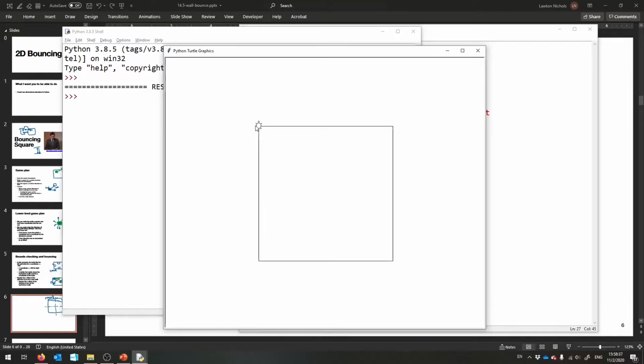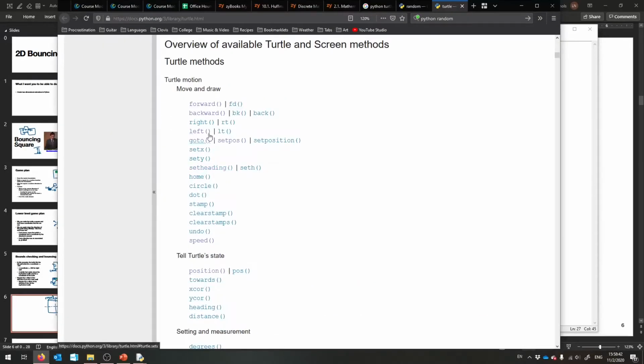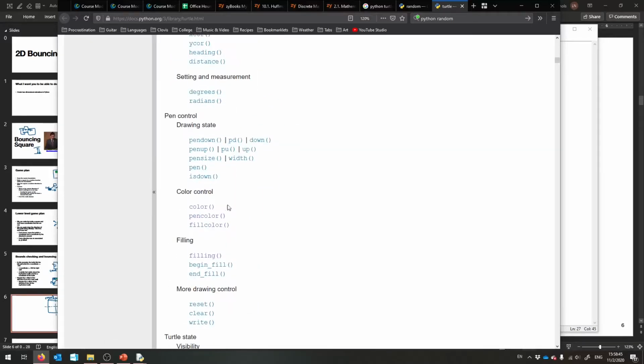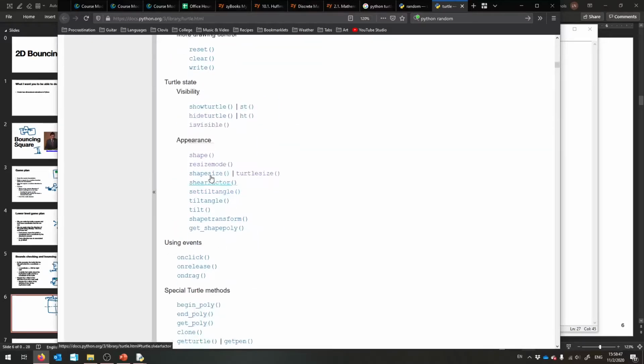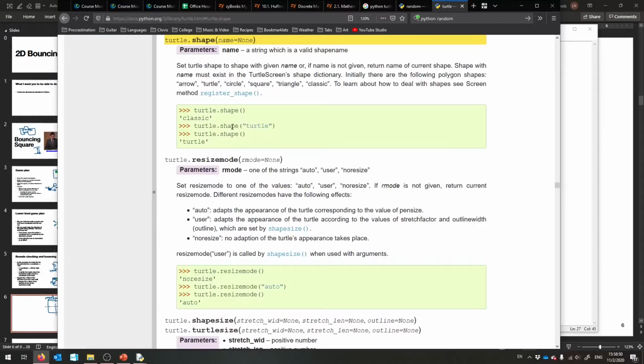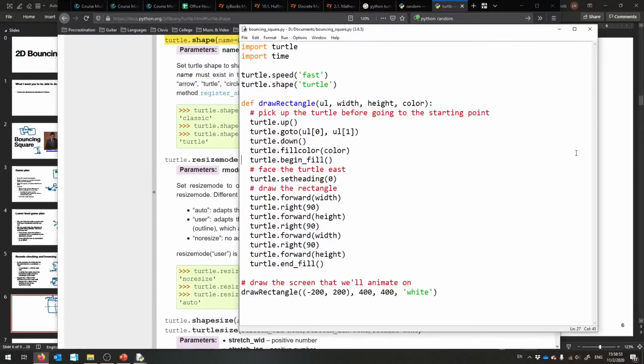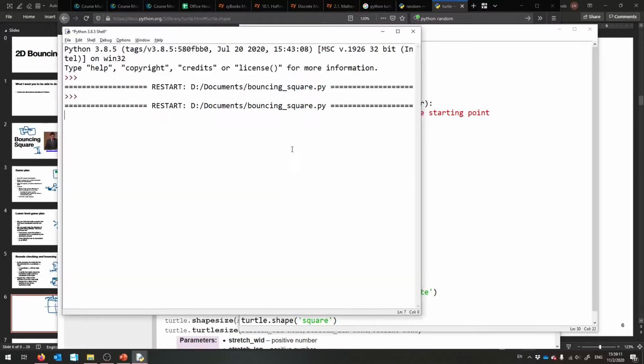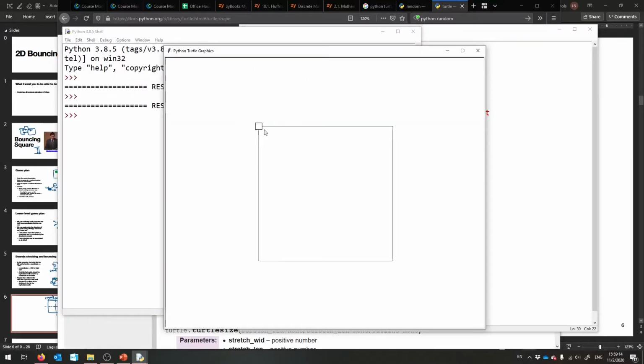Now we have a turtle that we need to transform into a square, right? So we got to change its shape. So we say turtle dot, where did it go? Appearance, shape. Turtle dot shape will say square. Okay, so we'll make the turtle a square, and then we'll see if he's big enough for us. And you give it a string, square, that will determine what kind of thing it is. So now the turtle has been made a square.